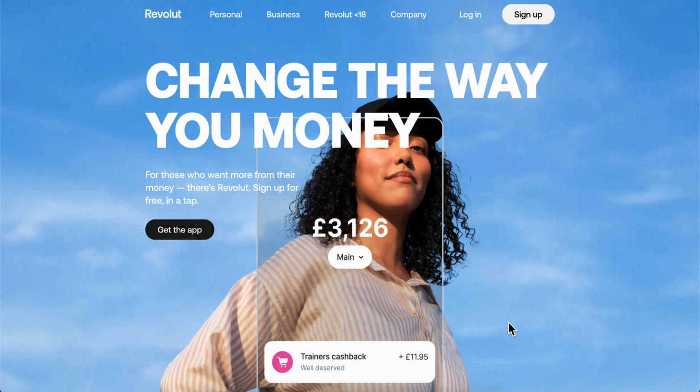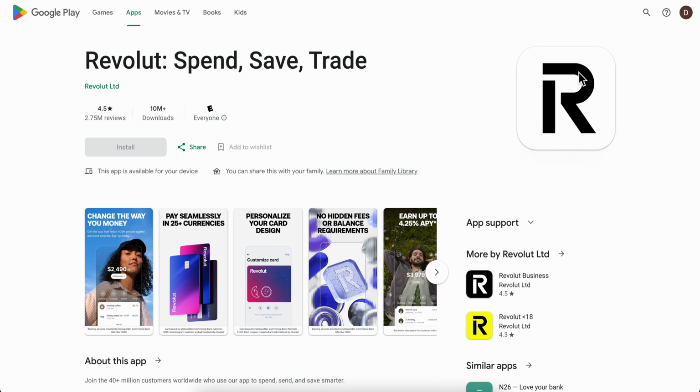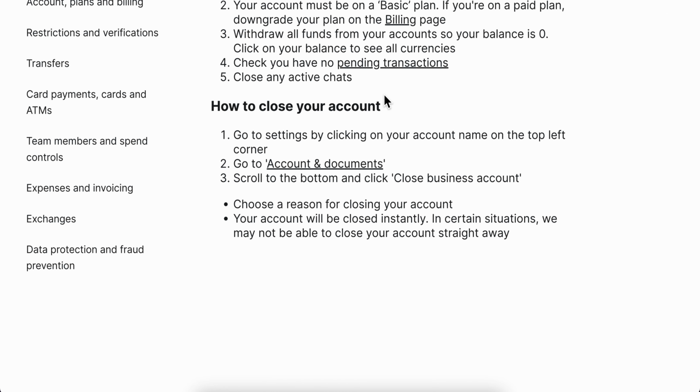So what you're gonna have to do in order to delete your Revolut account is simply open the app on your phone, and then what you're gonna have to do next is simply go to settings by clicking on your account name on the top left corner. Then simply go to accounts and documents, and then simply scroll to the bottom and click close business account.